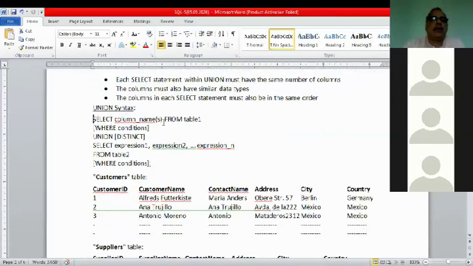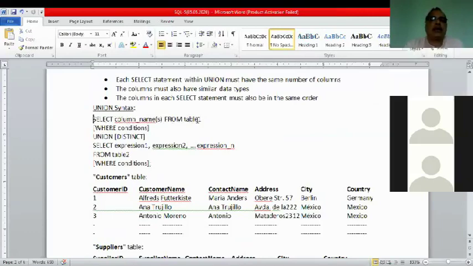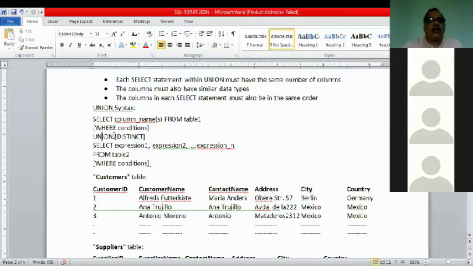select column names 1, 2, 3. As many column names as you want, you can take. Select column 1, column 2, column 3 from table 1. You may give a condition, this is not necessary, optional. Then union, you may write union. By default it is distinct. Distinct is not required to be written. If you write union, only the distinct values will be reflected.